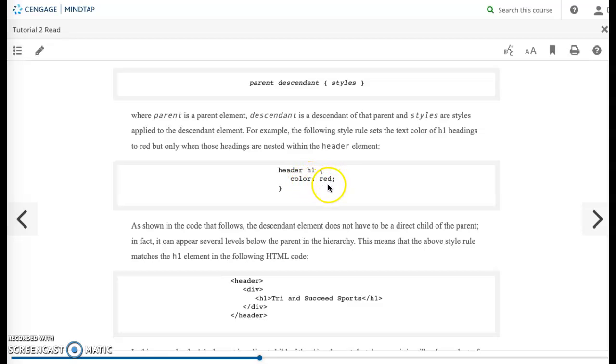So that would tell the browser that wherever we have an H1 that is inside within a header element, for example down here, H1 is within a header element, change that text to red. If the H1 is not within a header element, so like the header element's already been closed, then it'll get ignored. It will not do this to that heading 1 text.